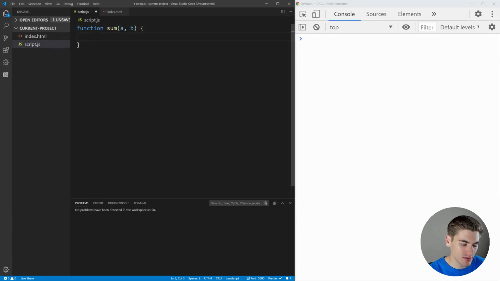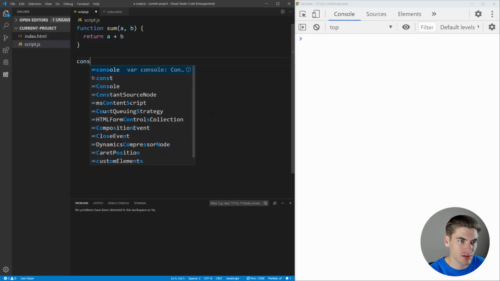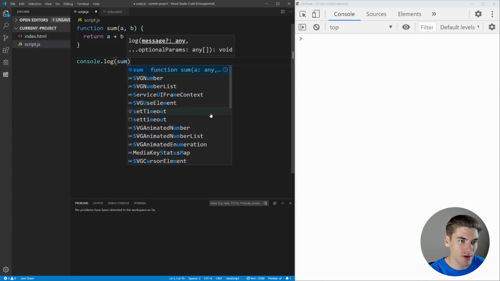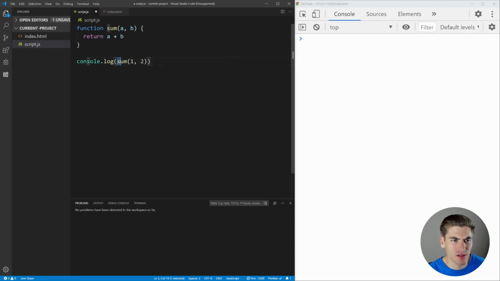So let's just take our very standard function here, which is called sum, and it is taking parameters a and b, and it's just going to return a plus b. And if we just call this, just to make sure it's working, we can say console.log sum of 1 and 2. So we're passing the result of sum of 1 and 2 to our console.log function. We get 3 being printed out.